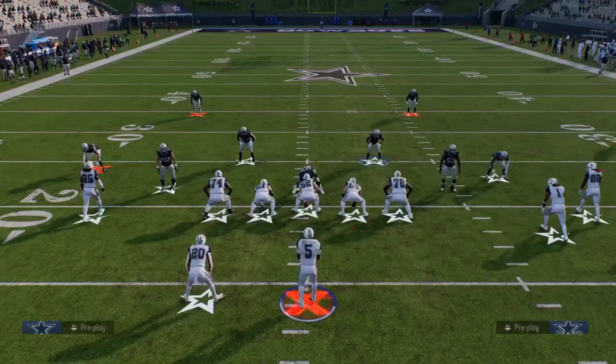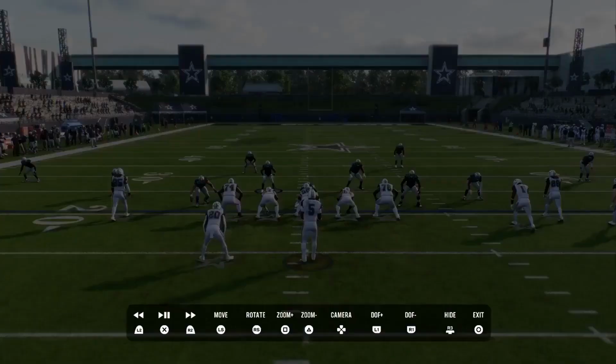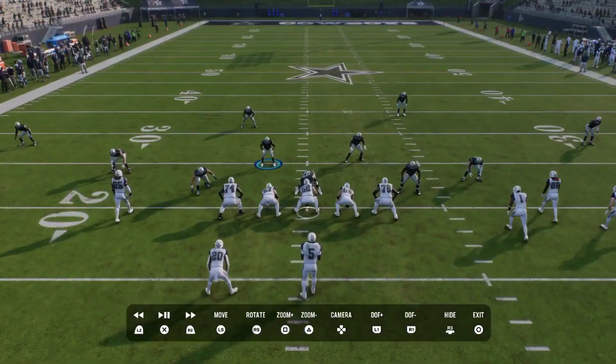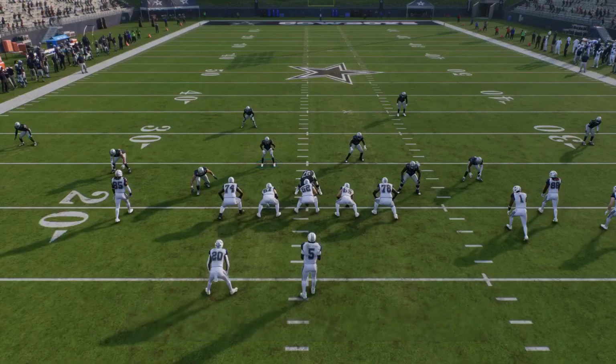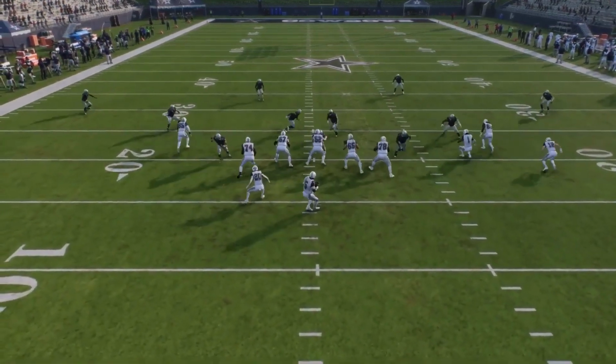This is like the way to defend bunch formations. I don't care what bunch it is. Any bunch, this right here is such a valuable coverage shell for bunch. It's not the only coverage shell you want, but it is so valuable because, again, you're sending 4.